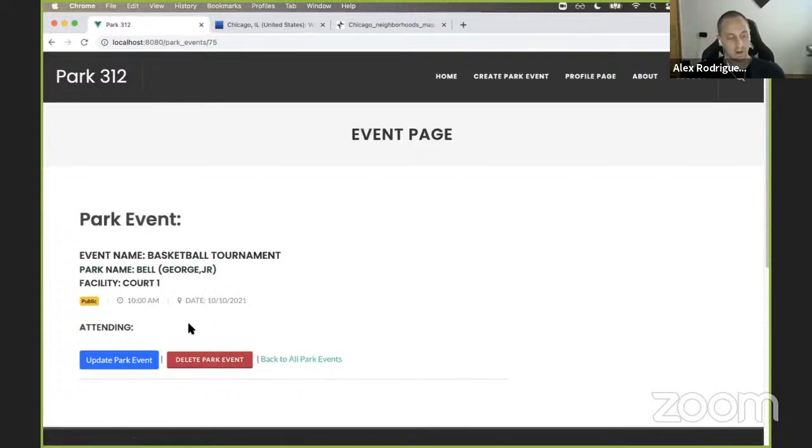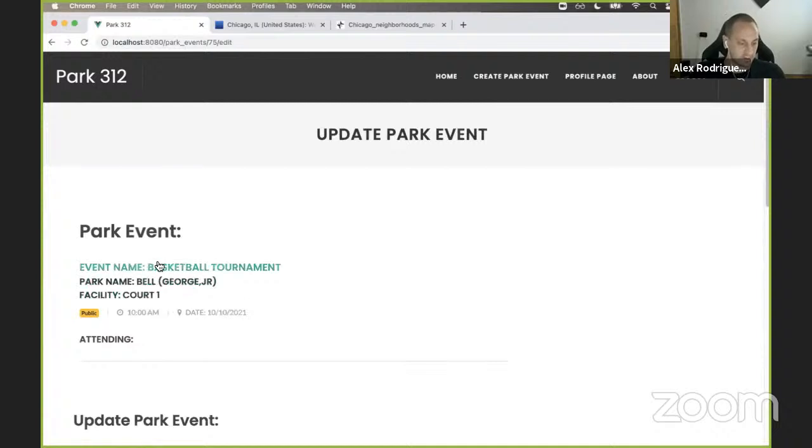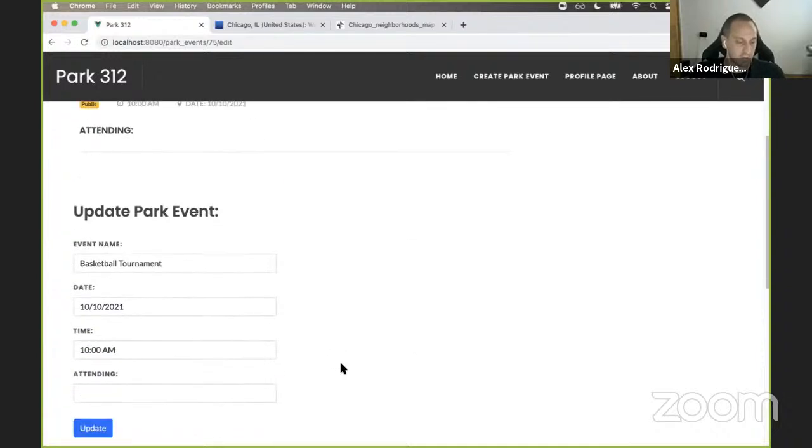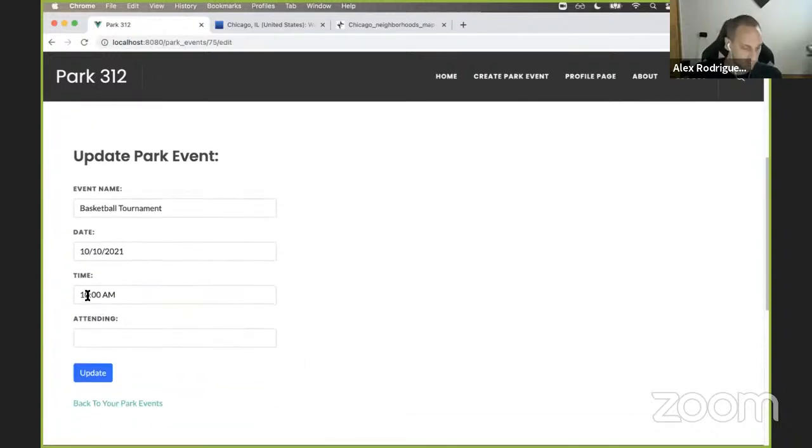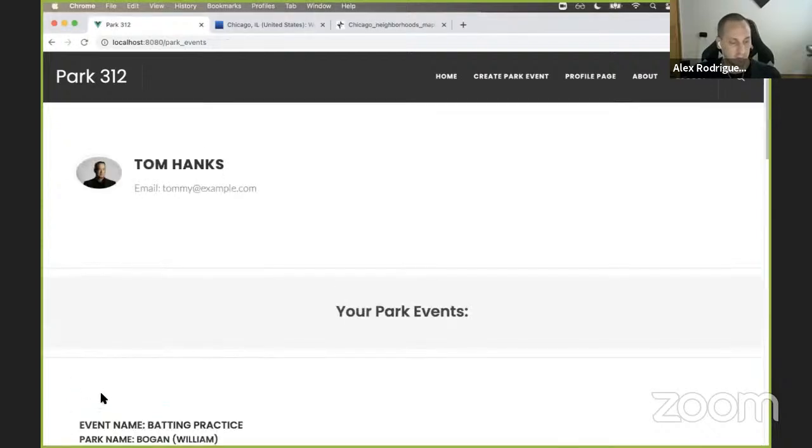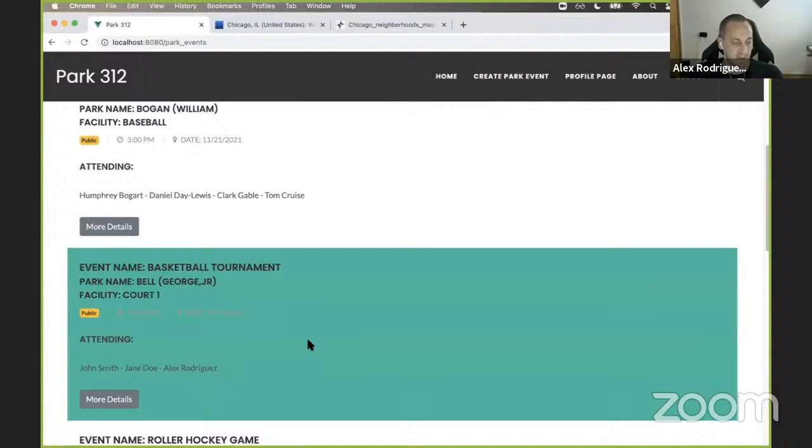But underneath it has update park event and a delete park event buttons. So if we click on the update park event here, we can see the same kind of information, but underneath you have an update park event form. Say we want to change the time to 11 o'clock and add in some friends as attending. We can do that here, click update. And then we can see that the event has been updated on the user's profile page.